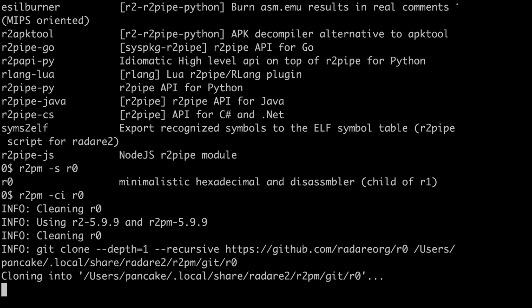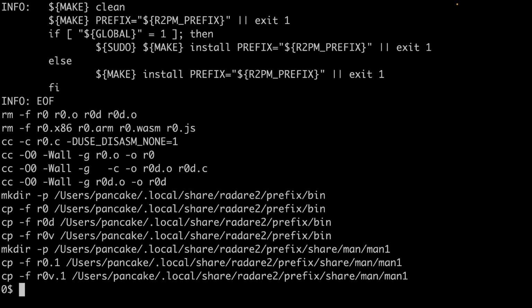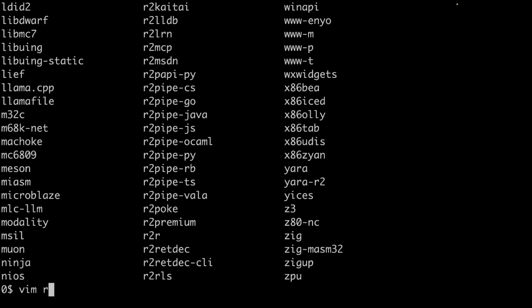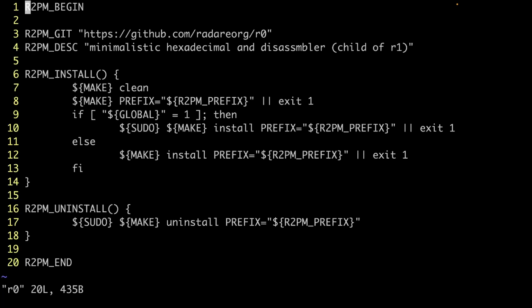So let's see what happens there. See that it's cloning, running some stuff, and then copying the files. Okay, so let's see how this package is described. You can see that for this package, we can also set the file type to shell if you like some coloring.